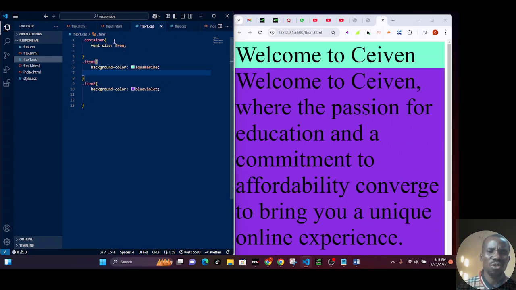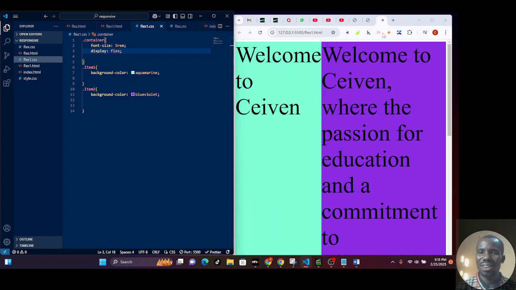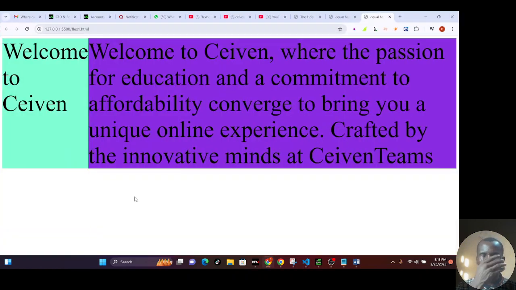So all I do is come to the container, the parent container, and display flex. Now let's save. Ctrl S. What did you see? Is it not beautiful? Is it not great? So this is exactly what Flexbox can do for you.